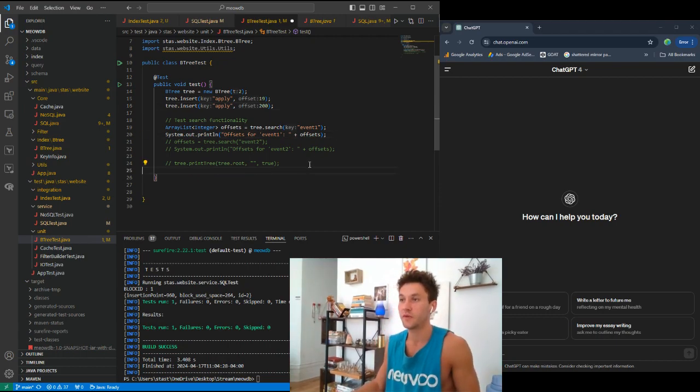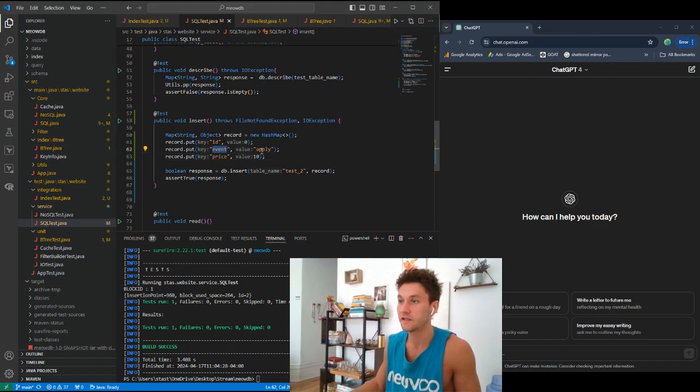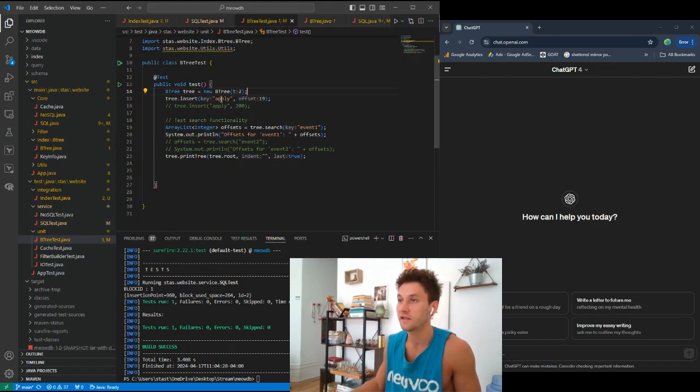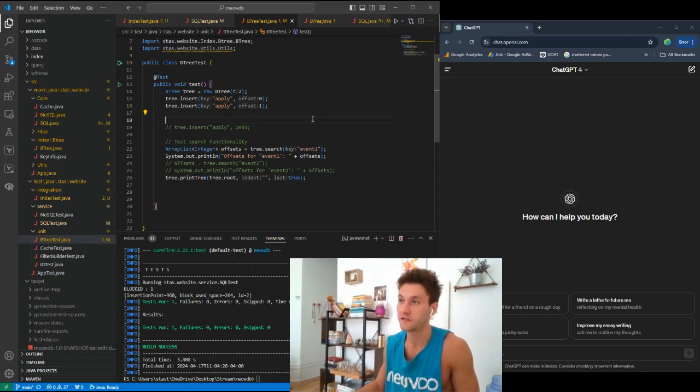So we're actually going to go back to btree index. When we were inserting this, we're going to say event is apply. In our btree test, we're going to say apply is at offset 0. Then right away, we're going to say event apply is at offset 1 as well. And by offset, I guess we probably mean block ID, but we'll figure this out later.